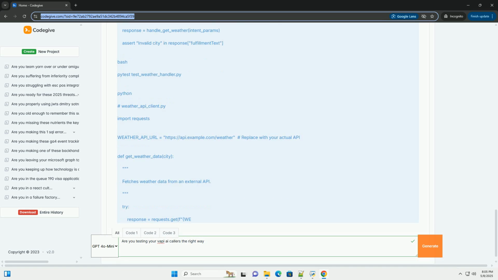Document your tests. Explain the purpose of each test and how it works. Regularly review your tests. Ensure that your tests are still relevant and effective.